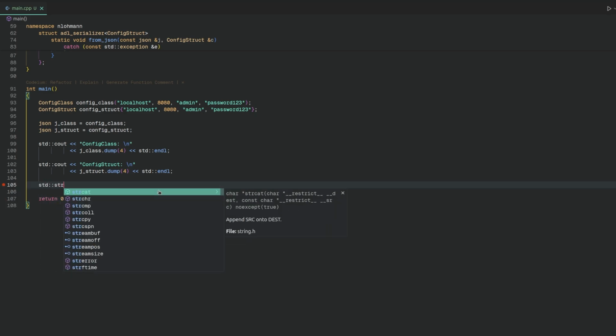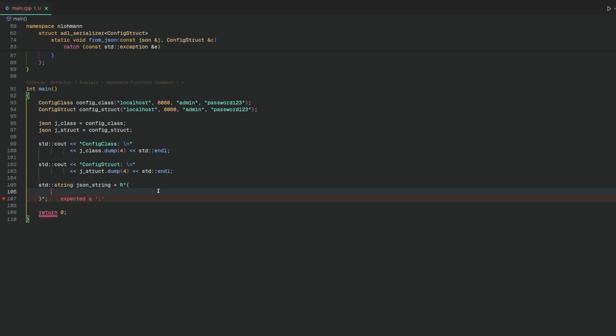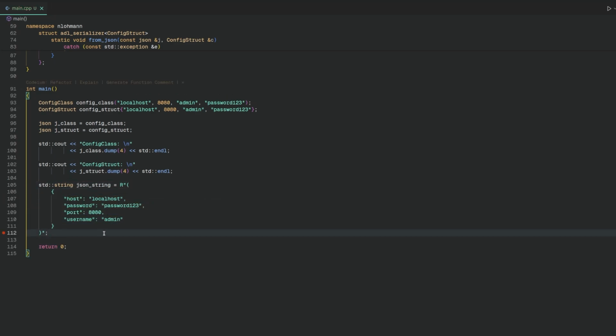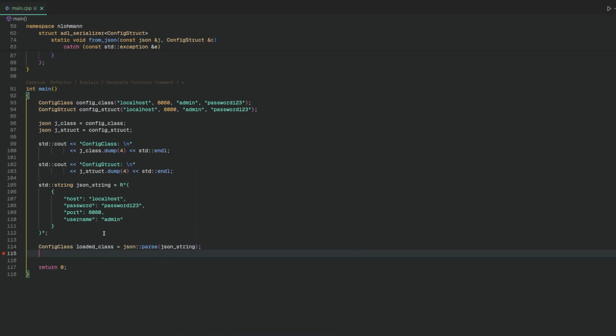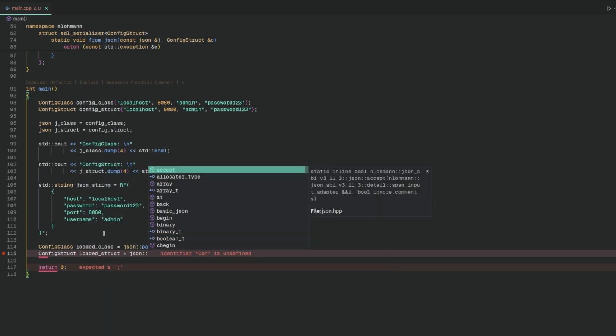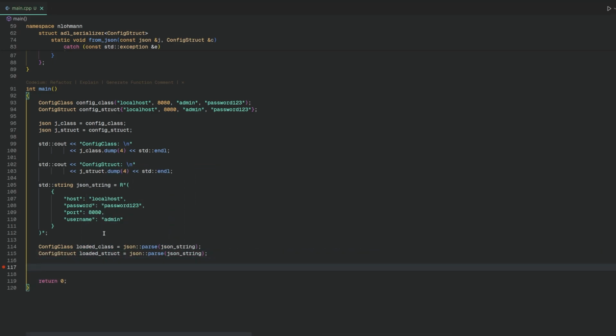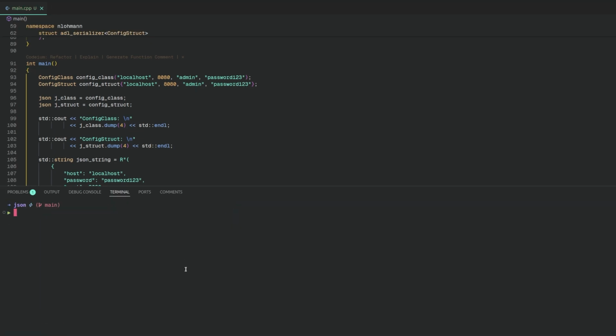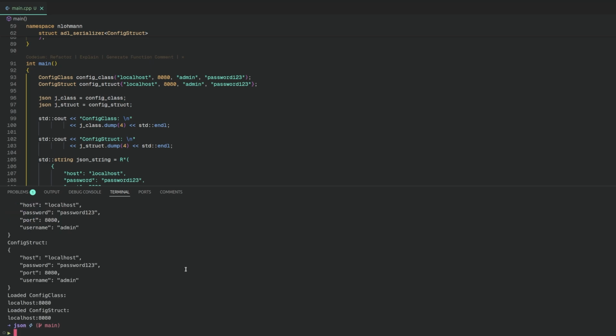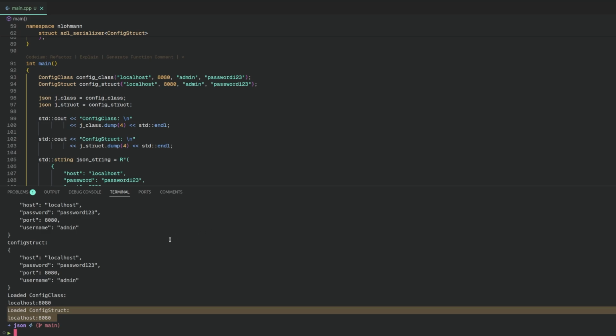Now let's define our JSON string with the appropriate JSON structure: host, port, username, and password. Now let's create our config class object and assign it the JSON object coming from the JSON parse method. The JSON is parsed, and the assignment will call the from_json method and deserialize our JSON into our class object. Let's print out some members and do the same to our config struct. Now let's run our program and see the results. As you can see, we deserialized the JSON successfully.